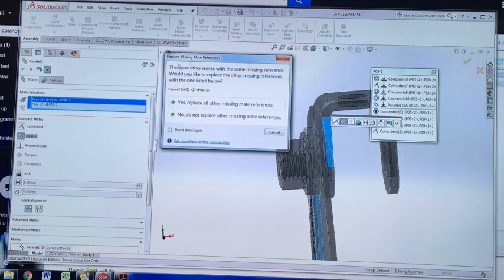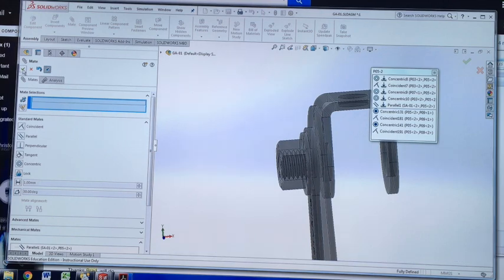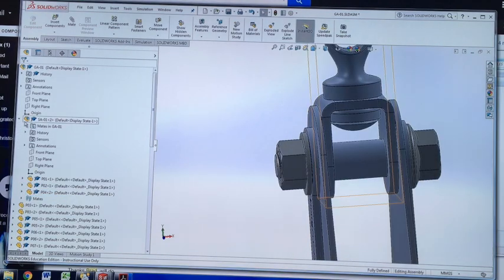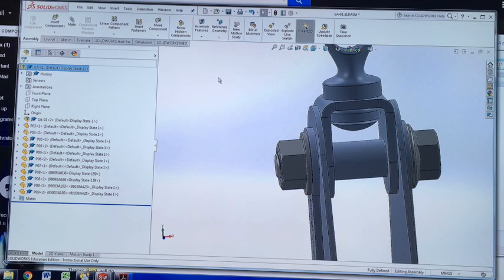So this is the example here. There are other mates with the same missing reference. Would you like to replace the other missing references with the one listed? Yes. And now all my mates have been fixed, which is good.